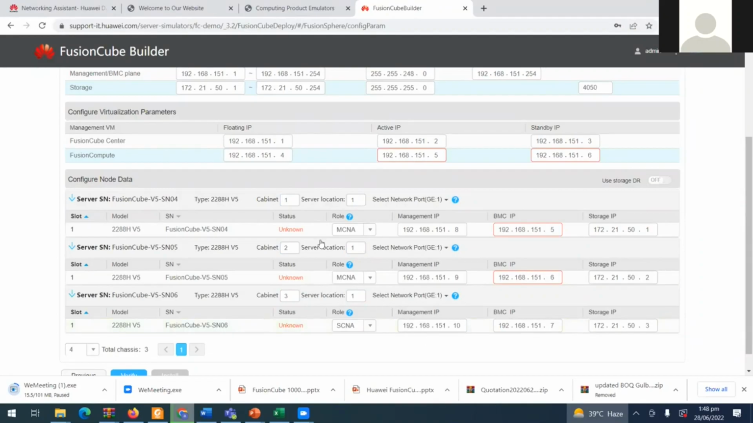It depends on where they are. It can be in the same cabinet. It can be in a different chassis. You can identify the chassis as chassis 1 or chassis 2. So it depends on you how to manage it. And these are the rules. So minimum you need 2 MCNA. The minimum requirement is 2 MCNA and 1 SCNA. So this is the minimum requirement.